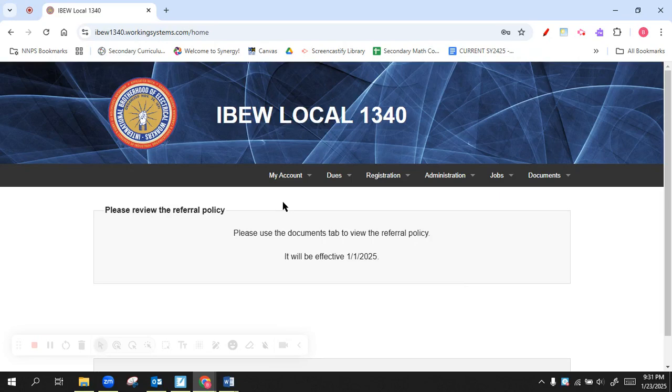If all your information is correct, you can just hit save and continue on with what you're doing. After you've logged in once, any future time you log in, you'll be greeted with this page. And this page contains just announcements that we've put up. So right now, the announcement is that we ask that you please review the referral policy. The referral policy was updated and is effective as of 1/1/2025. To review the referral policy, the Documents drop-down has the referral policy in it.